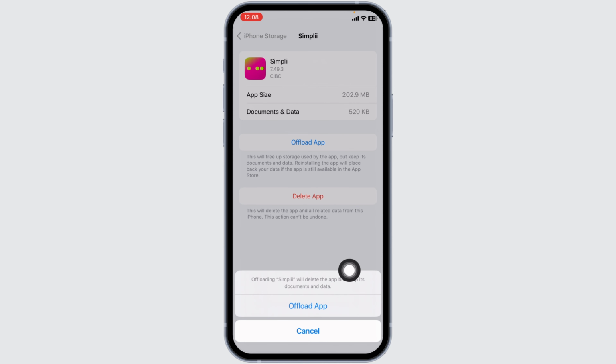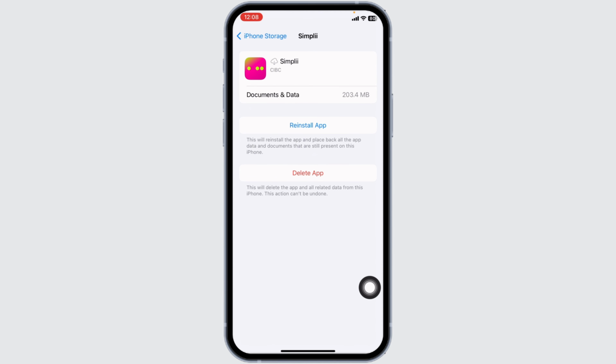Then click on Offload app. Offloading the app clears the cache for the app. Now click on Reinstall app. After you reinstall the app, you can check whether your problem has been solved or not. If the solution doesn't work for you, what you can do is apply solution 3.